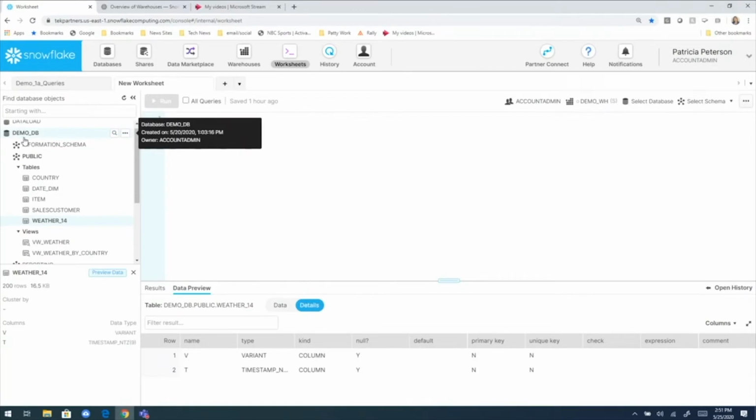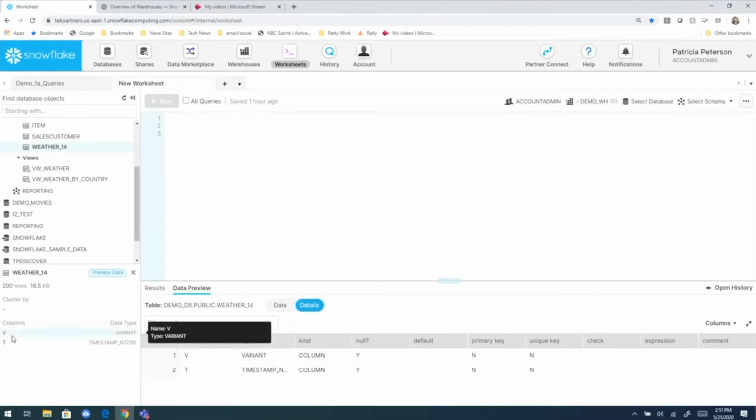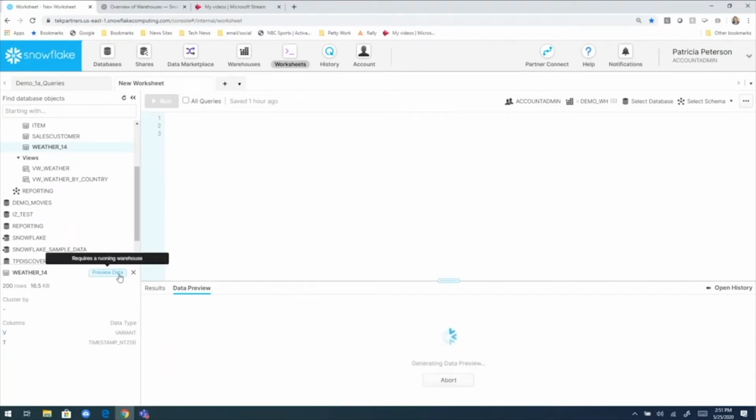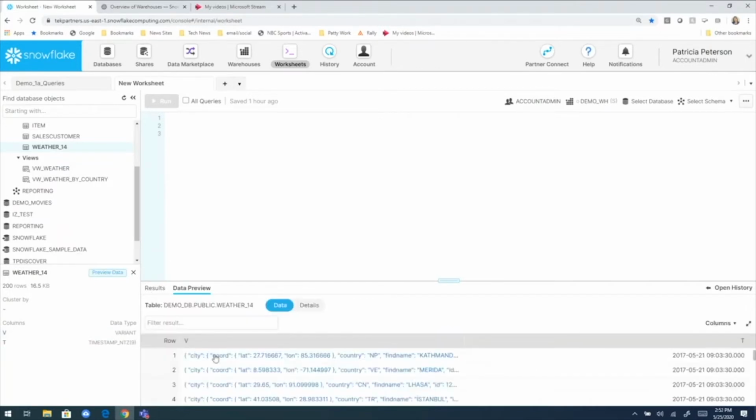And in the query interface, you can see we've got demo down to weather. Now let's take a look at the table. You can see we've got the two columns with the variant type. And if we preview, you can actually see the results. This is what it looks like.